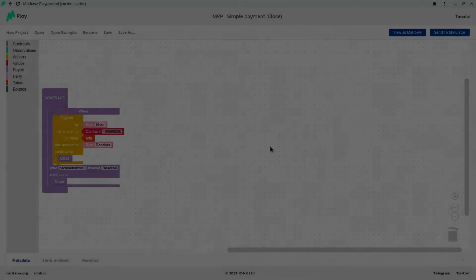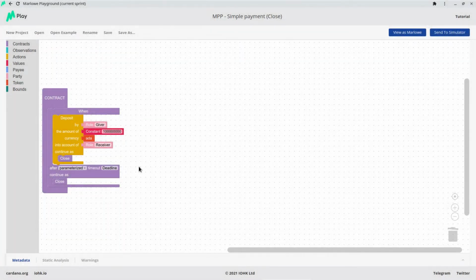Before we look at more constructs, let's briefly talk about parameters, about metadata, and about how to load and save your work. So we were using one parameter in this last example, namely for the timeout of our when clause. So we called this parameter deadline, and then when we send it to simulator before the simulation starts, we have to pick a value for this deadline. Or rather, one is picked for us automatically 5 minutes in the future, but we could edit this.